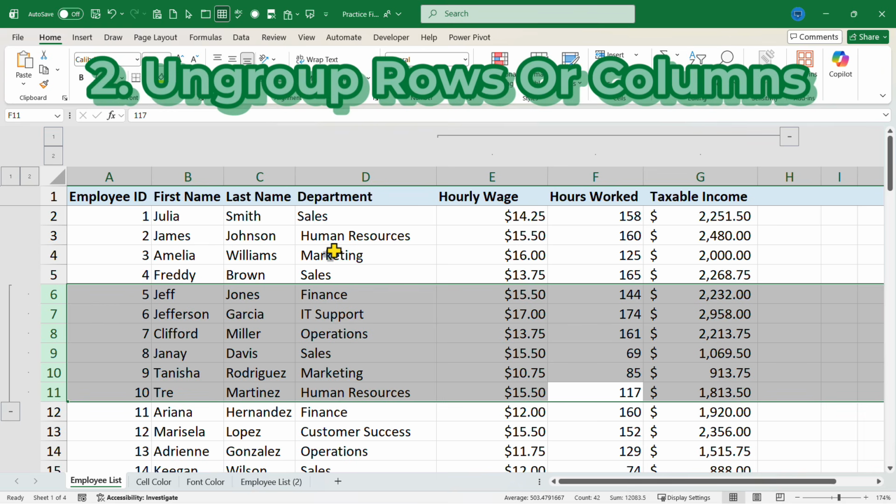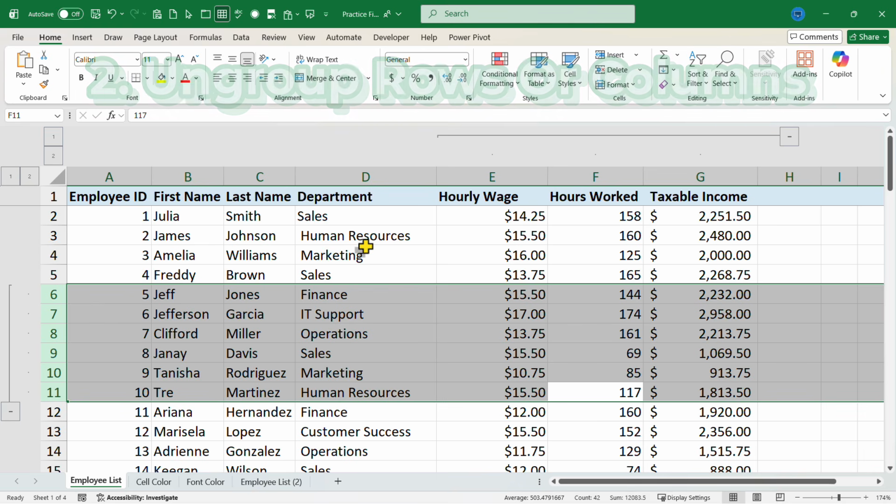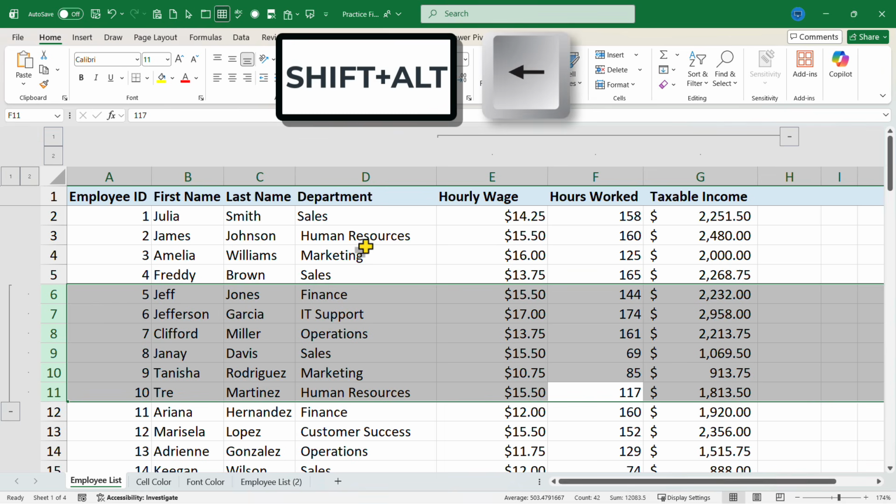Power shortcut number 2 is ungroup rows or columns. And again, in order to do this keyboard shortcut, you do need to have rows or columns selected. In this case, I do have rows selected, the same 6 rows that I selected earlier. To ungroup these 6 rows, the shortcut combination is Shift, Alt, left arrow.